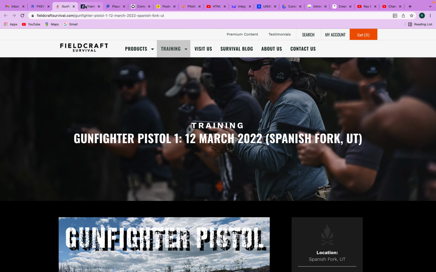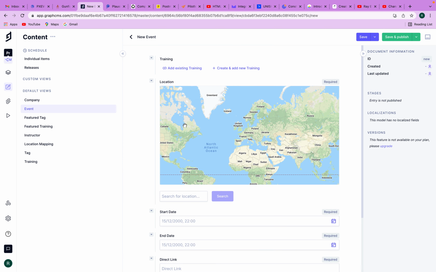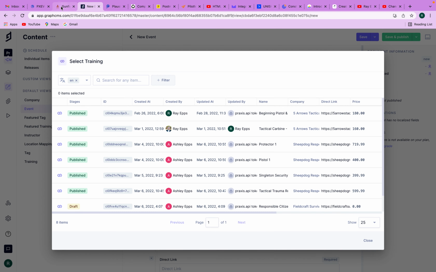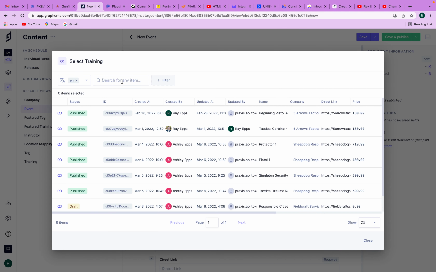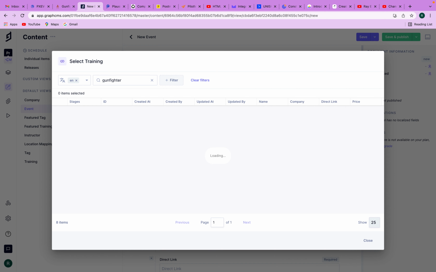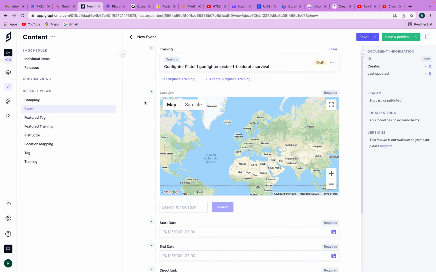Okay, let's go here. I don't know if a training exists for this yet, but we'll just go ahead and see here. What is it called? Gunfighter Pistol 1. I see a Gunfighter Pistol 1. Looks like Ashley may have just done that. Perfect. So I'll link that.